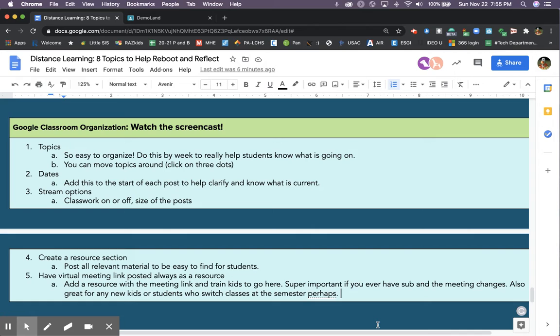Using topics to organize everything, adding dates to your assignments and posts. I'm going to talk to you a little bit about the options for stream and how you can have classwork look or not look in that space. Talking about creating a resource section. And then the most important, I wish there was a way to universally push this out to help everyone, but having your meeting link posted in the resource section. Okay, so let me show you these big ideas.